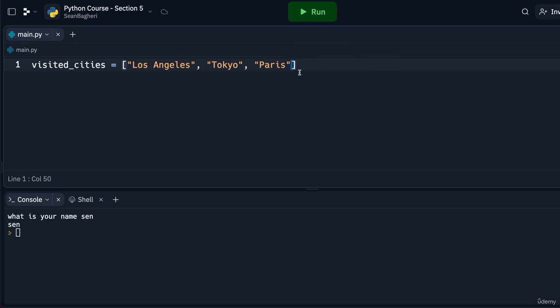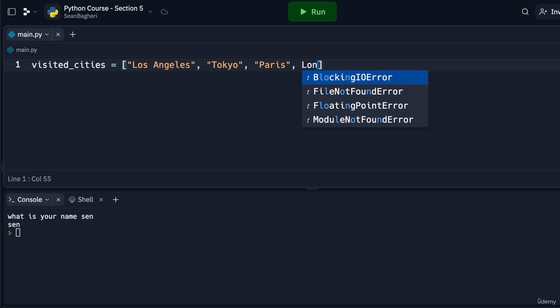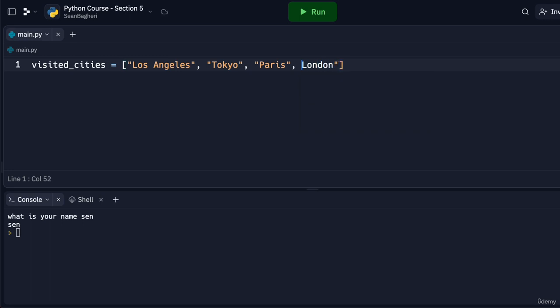For example, let's add a few other cities. I'm going to say London. All right, let's just add London as well. And let's add another city, for example, Moscow. All right, so let's say these are the cities I've visited. Cool. Now, one of the things you want to do is refer to this information, right?